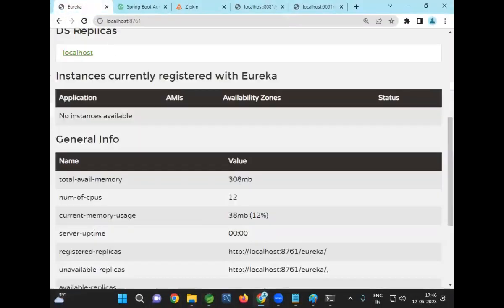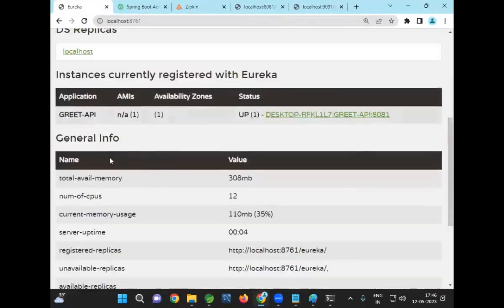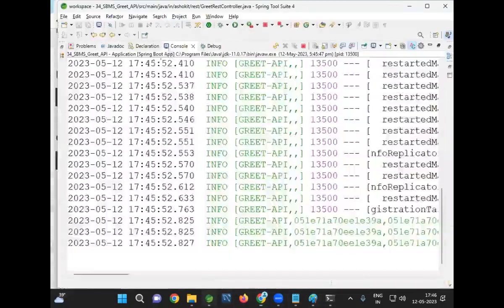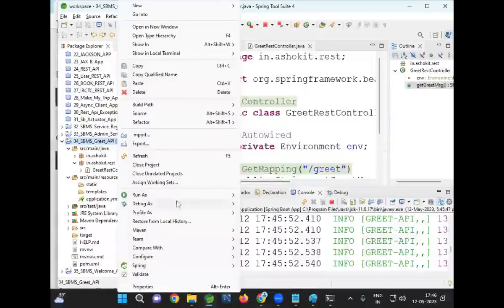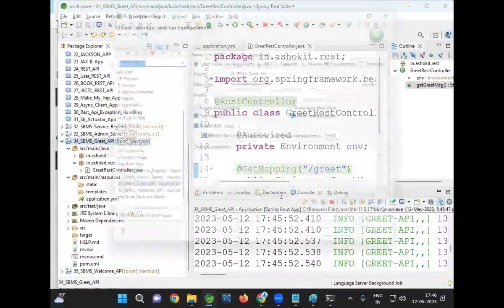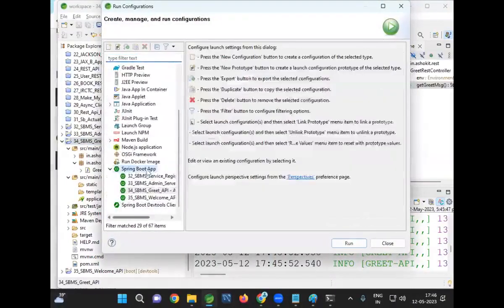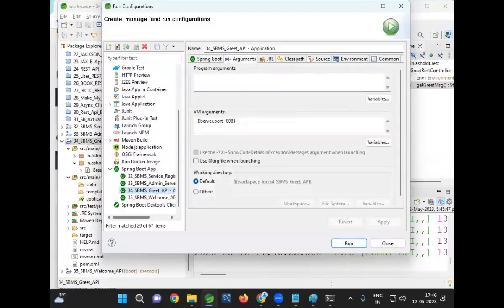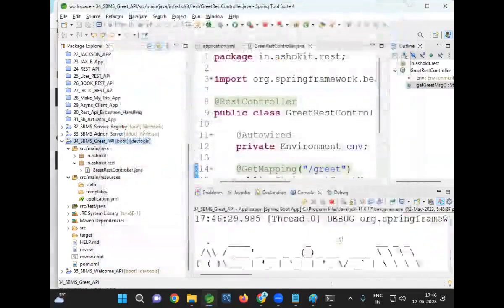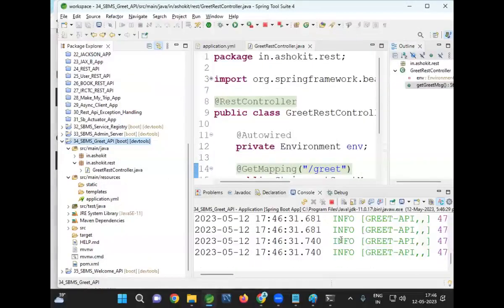Runtime. Go to Eureka, refresh. Greet API started running with which port number? 8081. Currently, how many instances are available? Only one instance is available. Now go back, right click, run as, run configuration. Go to the boot app, Greet API, arguments. Now I will give the port number as 8082. Apply and run. I am starting the same project in another server.